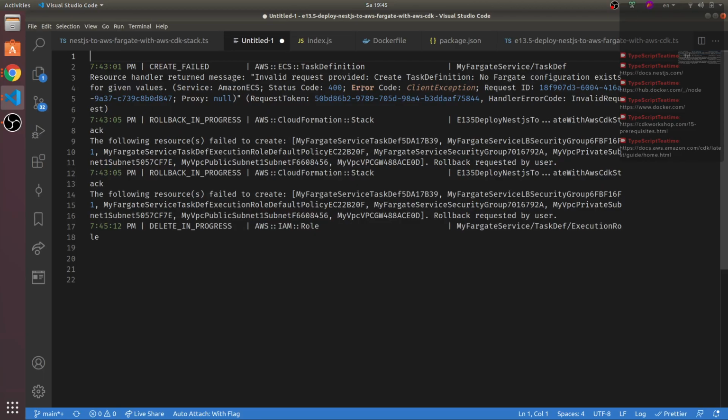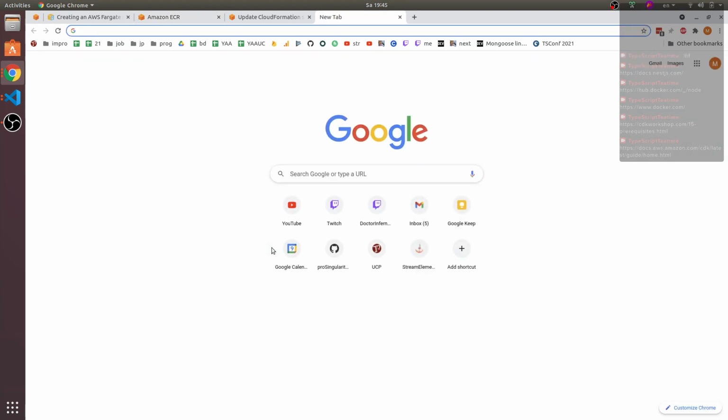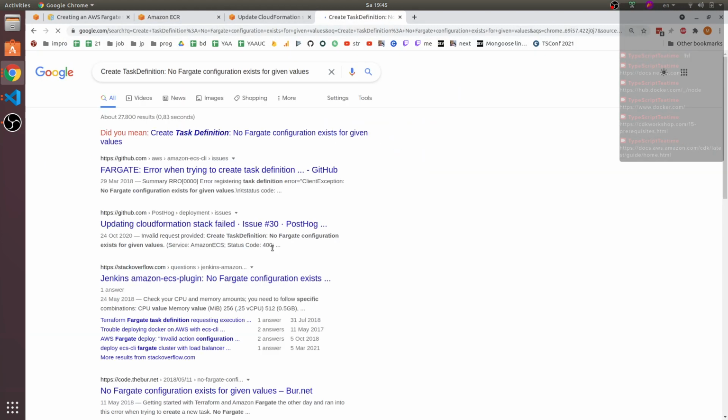Error is red. Invalid request provided: CreateTaskDefinition. No Fargate configuration exists for given values. Service Amazon ECS. What is that supposed to mean? Did anybody have this? Yeah, nice.